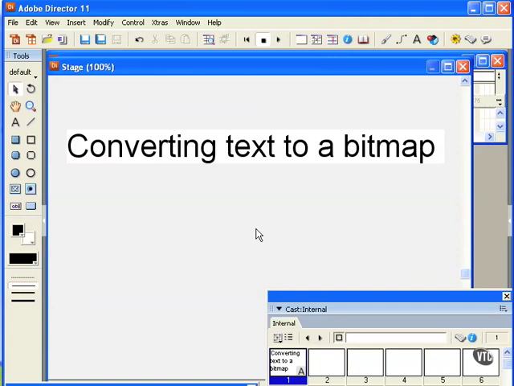You'll want to convert text to bitmaps if you're worried about the typeface that you're using. It won't be available, or you don't want to include that font outline for that particular text. Perhaps you're just using a small sampling of that unusual typeface and you want to make sure that the user will be able to see it just as you've designed it in Director. Then you'll want to convert that text to a bitmap.